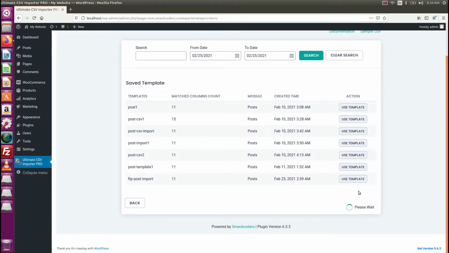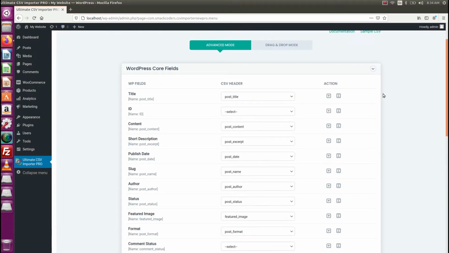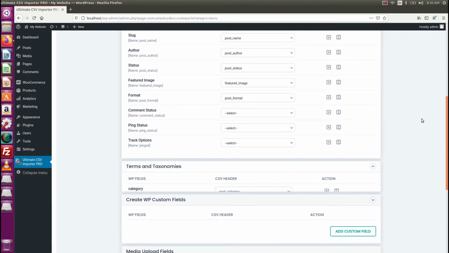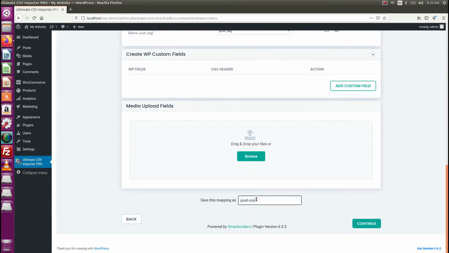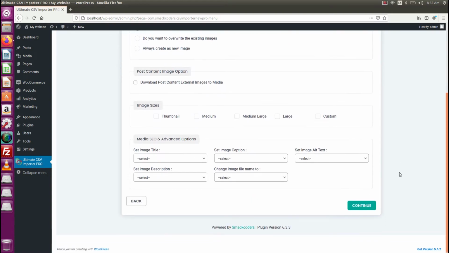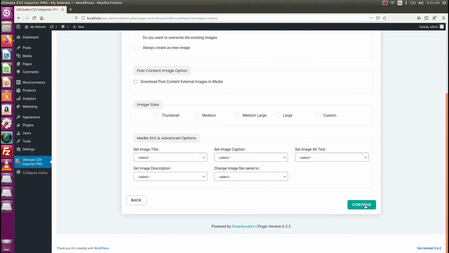Start creating the new mapping. The fields are automatically mapped if the CSV header and WP fields are the same. Give name for the mapping template and click continue. Let the media handling enable by default if you need to import any external images.